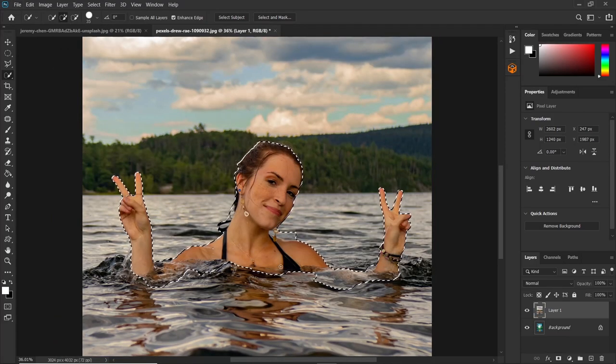So this will do for a rough selection. And we shall be using a layer mask, so if you have any corrections to make, you can always come back later and do it. Then, next step is to click on the layer mask button.